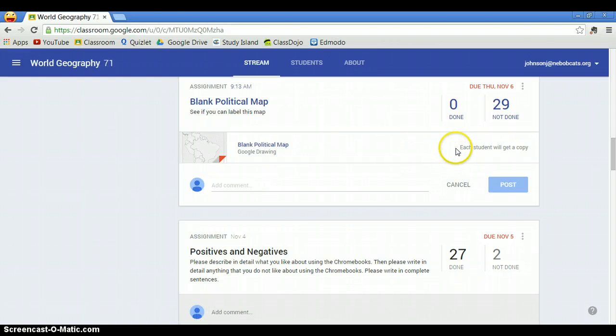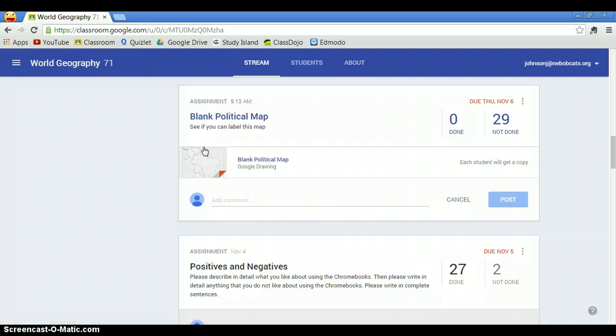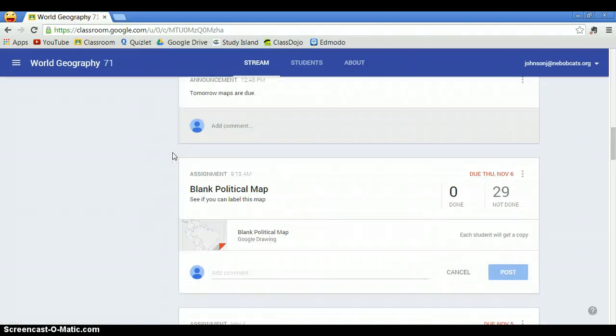What I've done is, you can see that I have assigned that each student will get a copy of this. Otherwise, what would happen is, as the students are working on it, everybody's work would show up on the same piece. This just allows things to be done a little simpler.